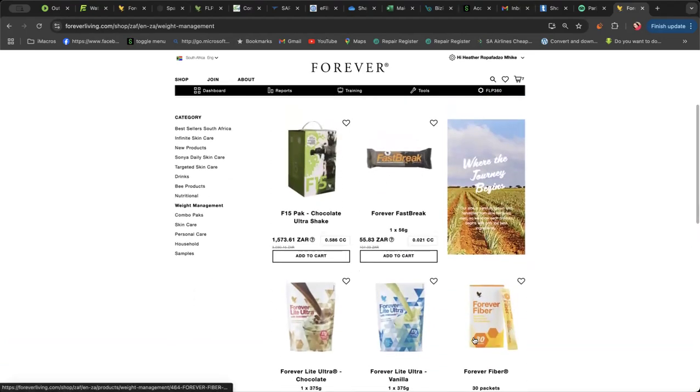But if the product is in stock, you can then add it to your cart and then you can check out, the same way you shop on Takealot and online. You just select the products that you want and then you check out. And when you are here, the price that you are seeing is the price at which you, as the business owner, are going to order the product.